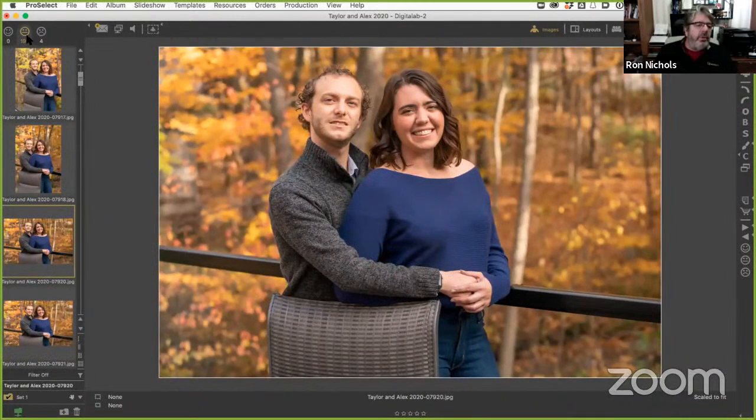So I'm going to go through and get rid of all of the various images that I don't want to show my client. I'm not going to go through 193 images, and I also don't want to show my client 193 images. But we're going to go through here and make the selections.